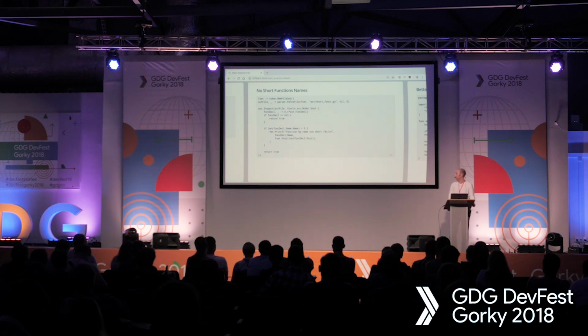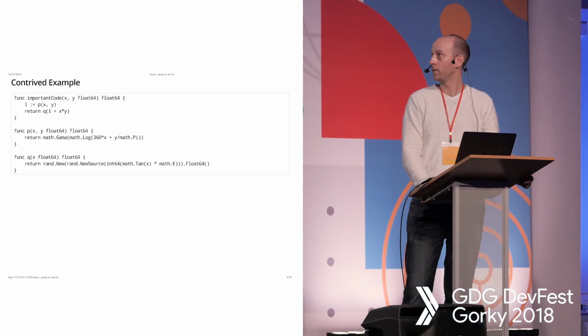As before, we parse our file into the abstract syntax tree, and then we walk the nodes in the tree. In this case, we're looking for a function declaration node, which is, of course, going to correspond to these function declarations.